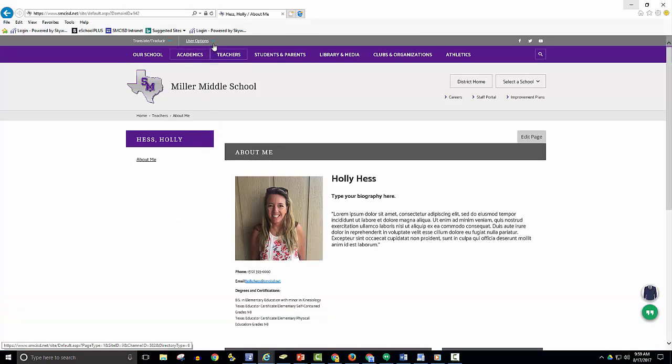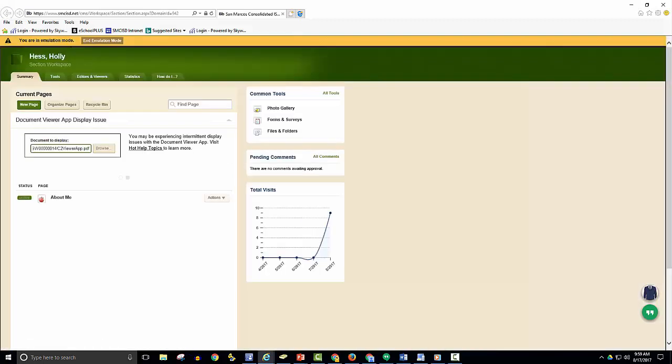Click the User Options link again and select Site Manager. You are now in the Section Workspace Editor. Any sections you have permission to edit will appear here. Each teacher has permission to edit their own section and pages within that section. Your teacher section is named by your last name and first name. Remember, this is linked to the Teachers channel on your campus page.